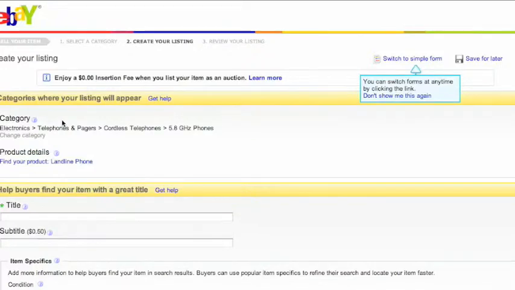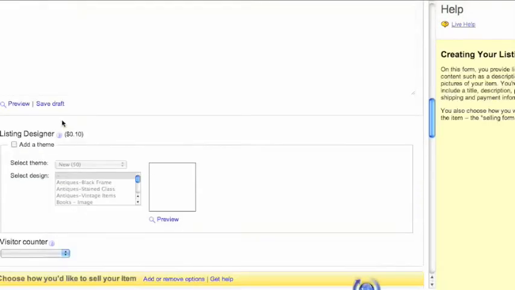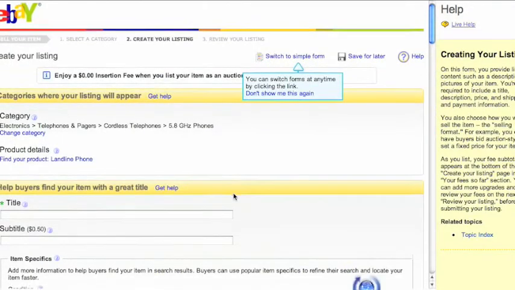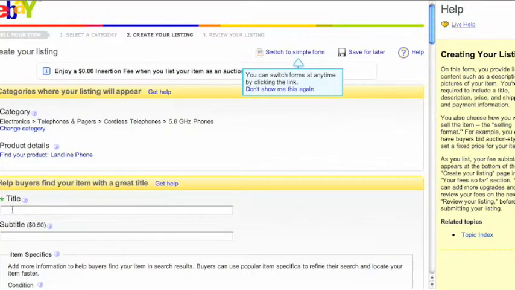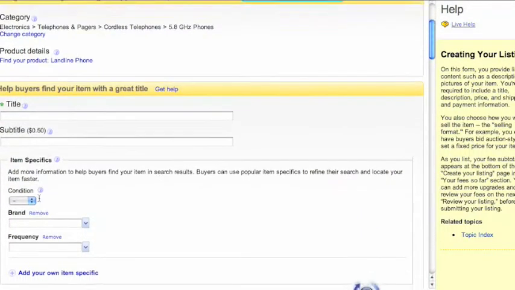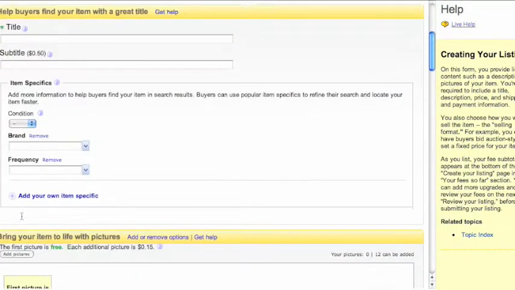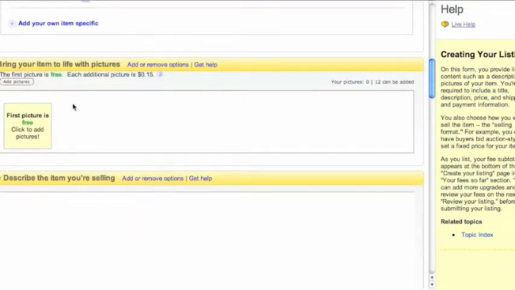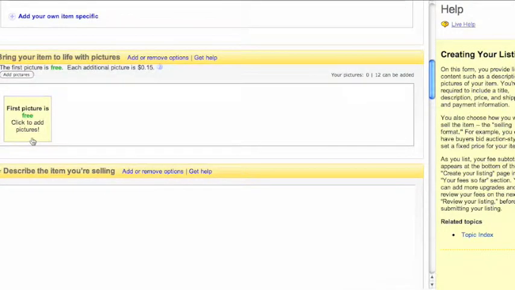And now here is where I get to list and describe everything about my item. Here is where I put my title. I can add a subtitle, but it will cost an extra 50 cents. Condition, brand, frequency, and the item specifics. It's different for everything you sell. And here is where you add a picture. The first picture is free. After that, each one costs 15 cents.